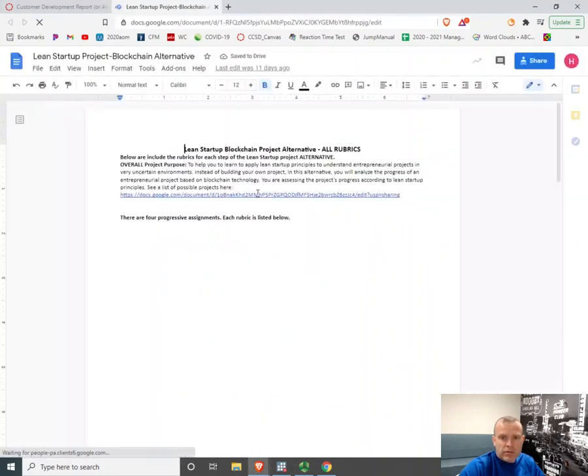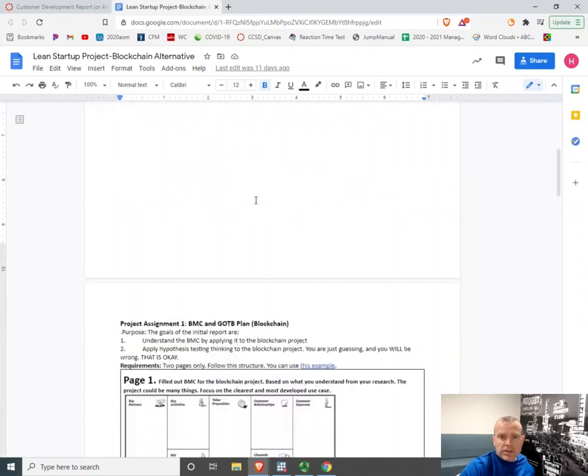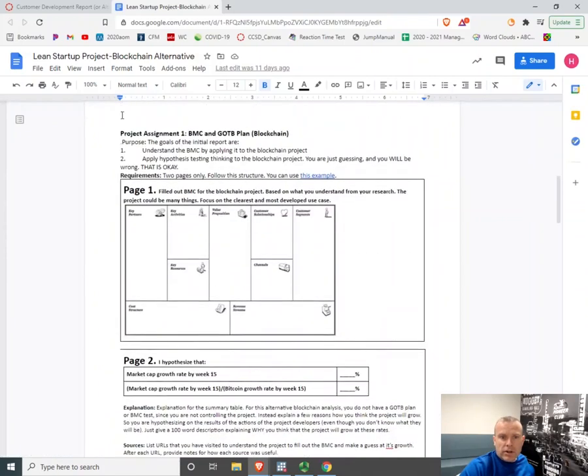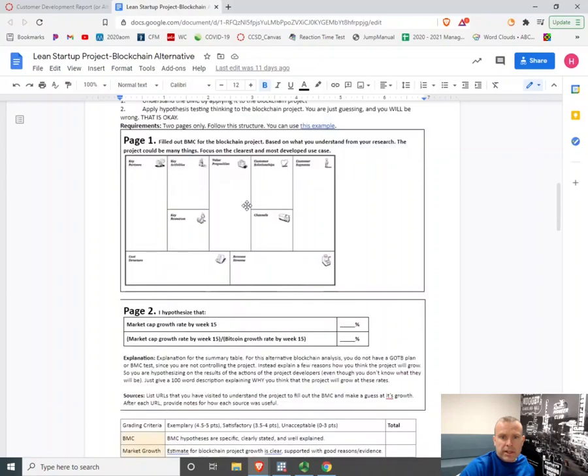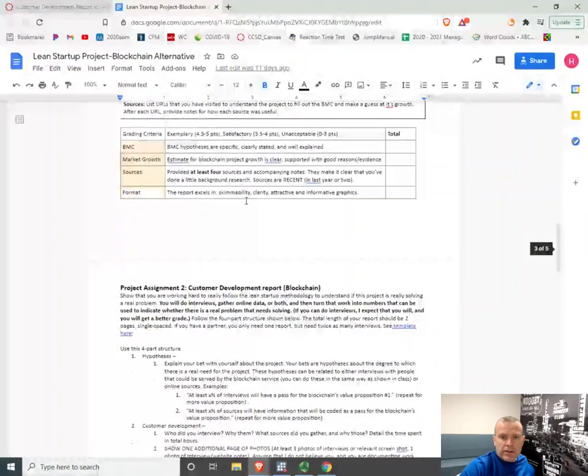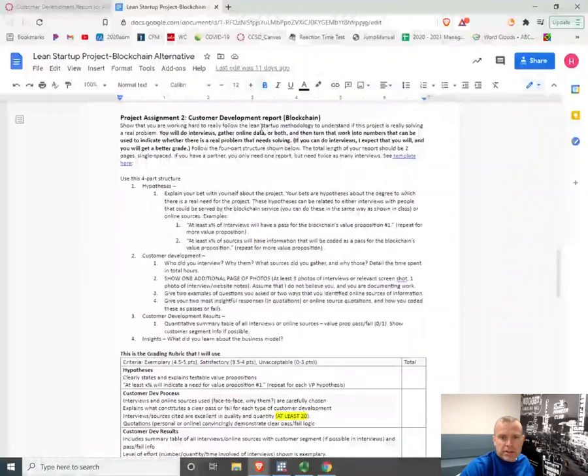Okay, so here are the rubrics for all of the blockchain alternative projects. So you just scroll down. You've already done the BMC and get out of the building plan. And now your next rubric here is the customer development report. Okay. So again, I just want to emphasize I would prefer if you did interviews and reported exactly the same as what I explained in the regular project. So see the other video for that.